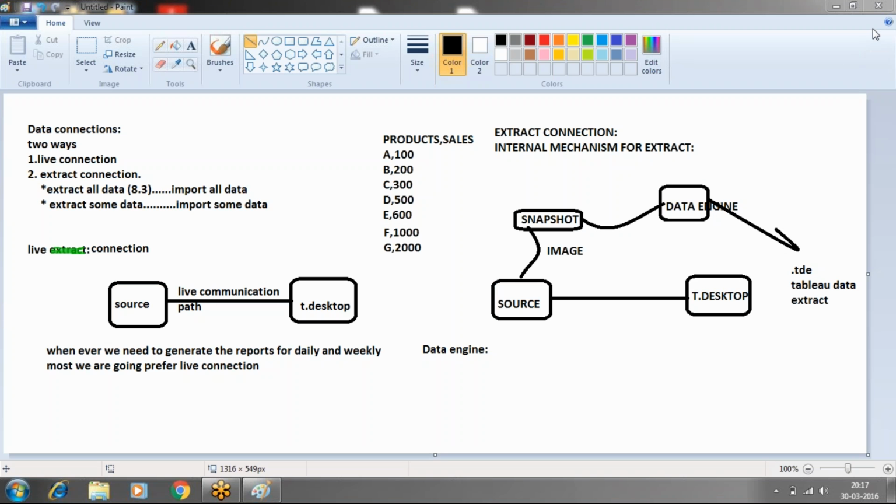It is going to save the data in the form of .tde. Once we are saving the data in the form of .tde, we have two symbols. This is how the live connection symbol will be. And if you are going for extract, the symbol will be different: for an extract connection you have two cylinders.